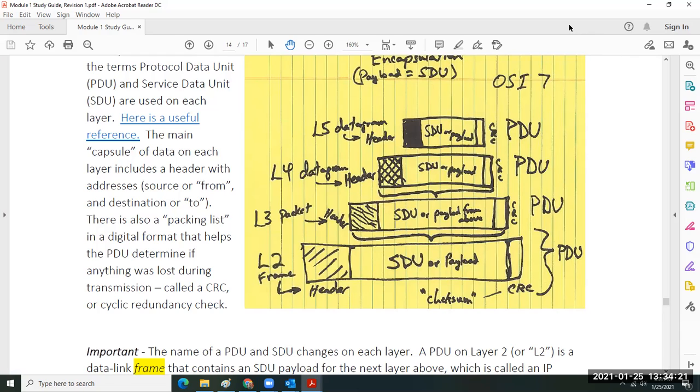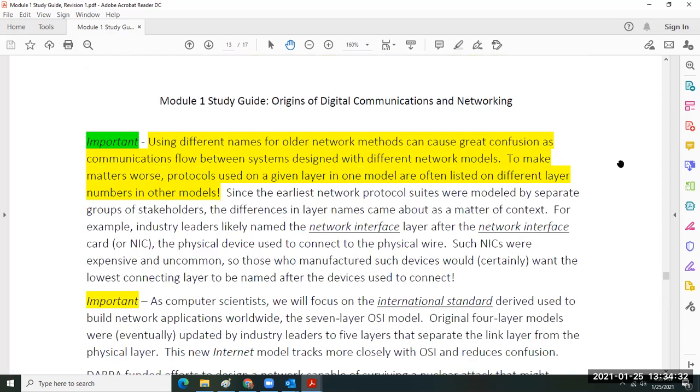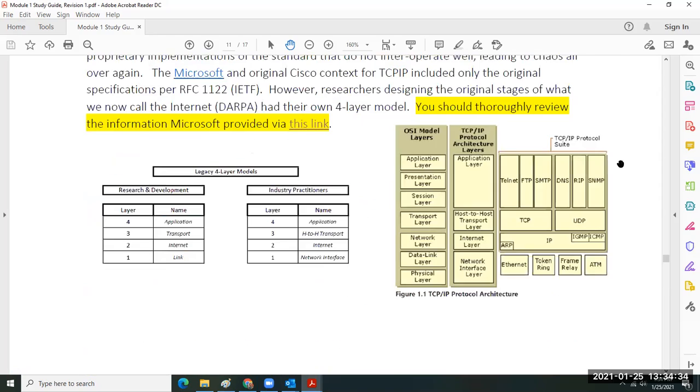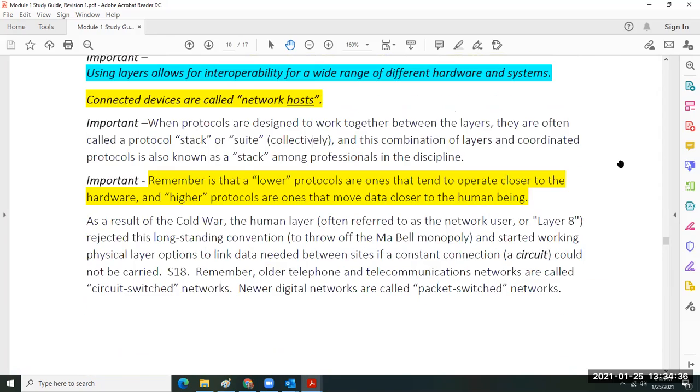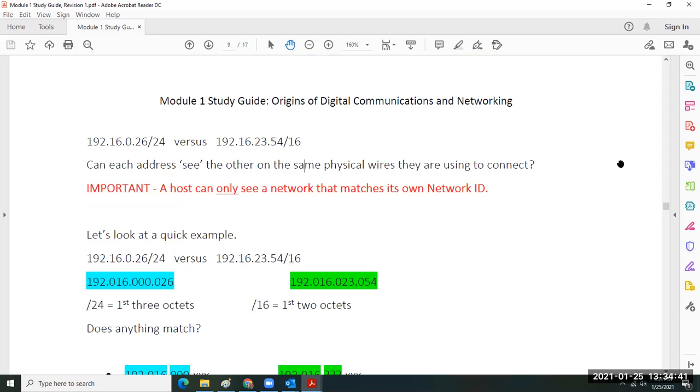All right, what I'd like to talk about next is this idea of network addresses. So again, I ended up revising this study guide, and we kind of work around all of this.